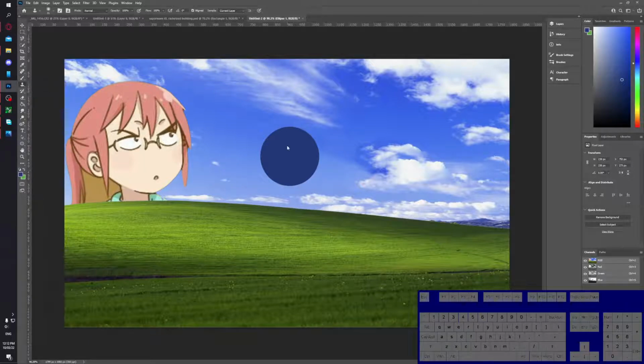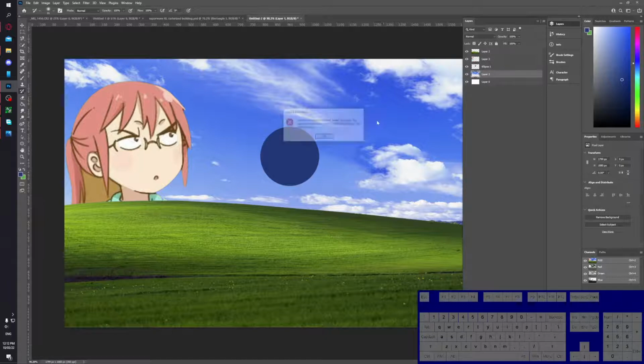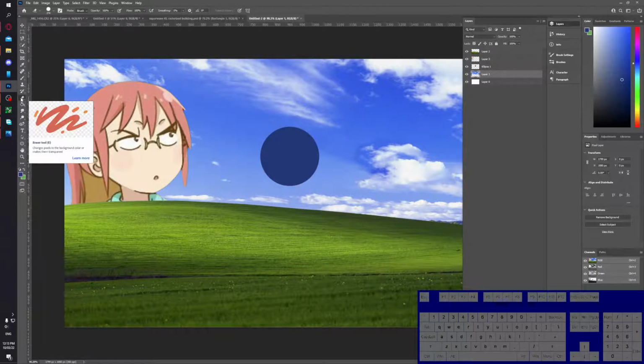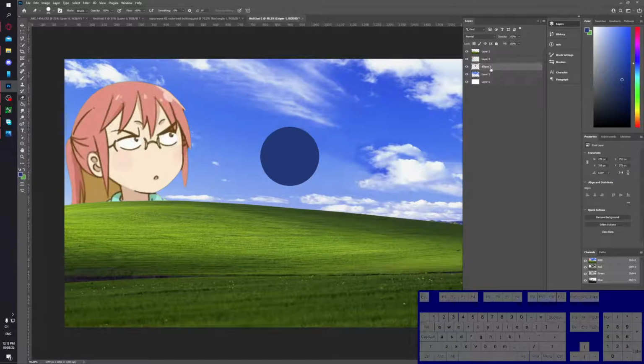How about the clone stamp tool? I have no idea. I haven't used that before. History brush tool. No, don't know. Never used that before.